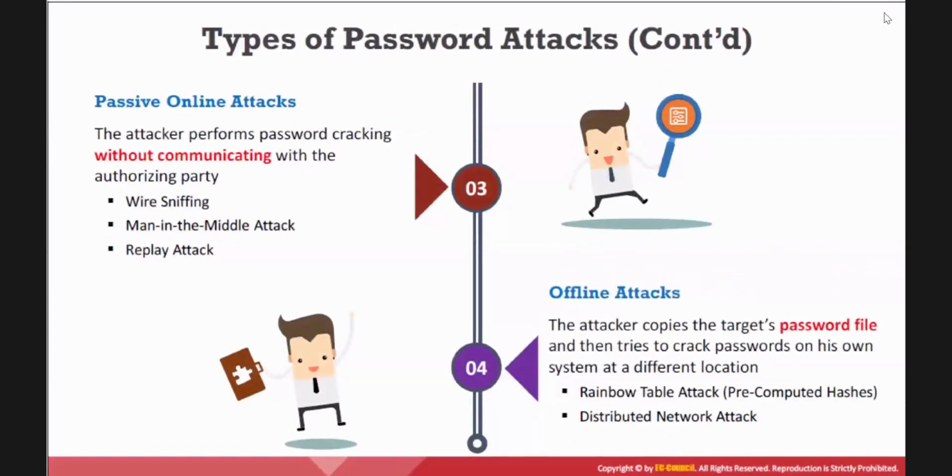And we have passive online attacks and offline attacks as well. Passive online attacks involve intercepting the communication network itself. We will be in the middle of the traffic, using something like Wireshark to sniff the network. We call it the man in the middle attack, wire sniffing, or relay attack. These attacks can capture the password while it is going through the network, through the wire. So we can intercept the traffic and capture the password while it is being transferred between one system and the domain controller or the server.